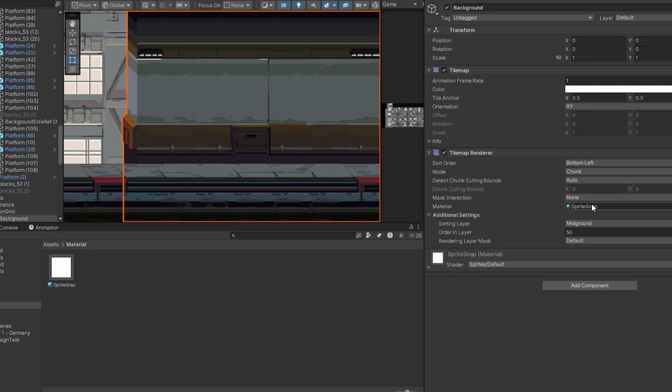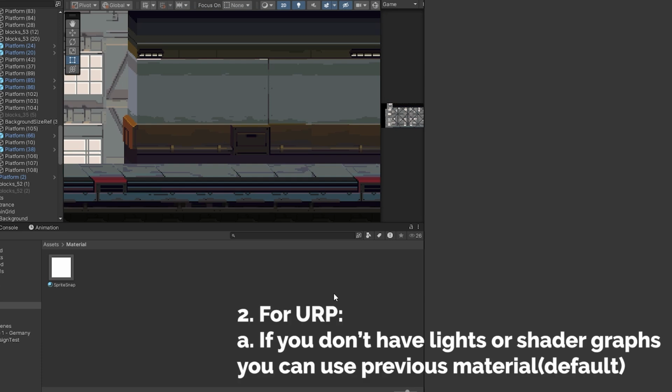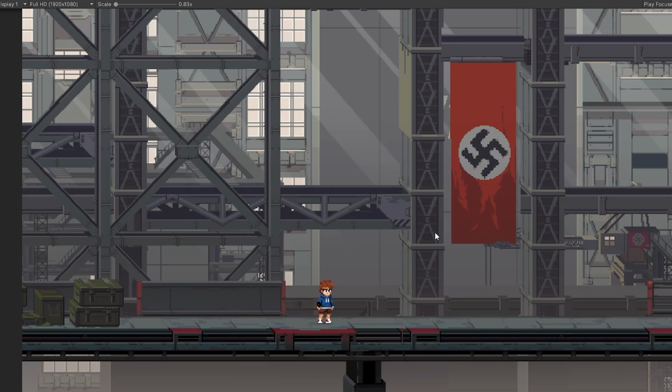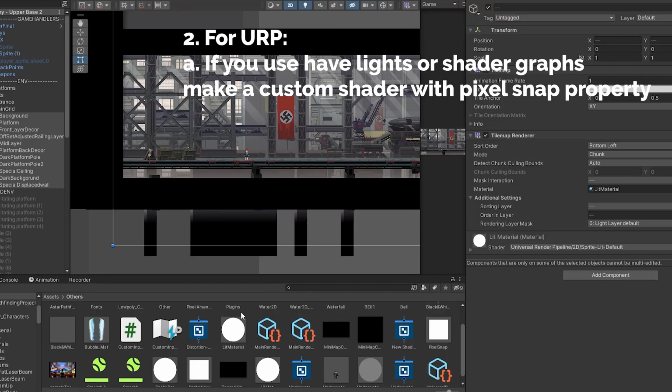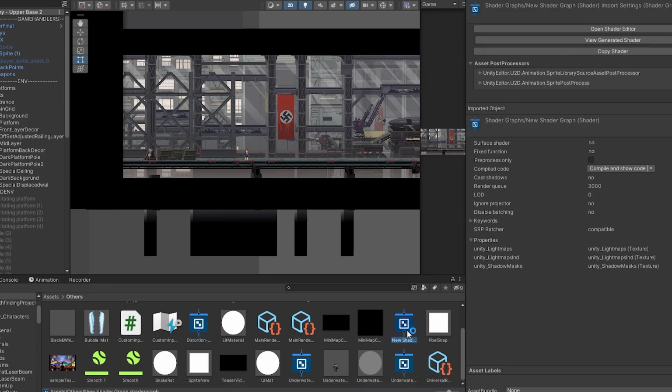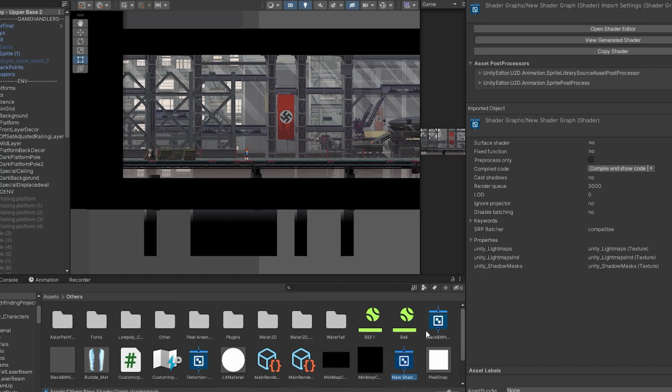And if you're using URP, Universal Render Pipeline, then this pixel snap will work, but light and other shader things will not work on that tiles because they are not URP material. Pixel snap shader that we have is the default render pipeline's shader, so it won't work. So you have to make a custom pixel snapping shader for URP.